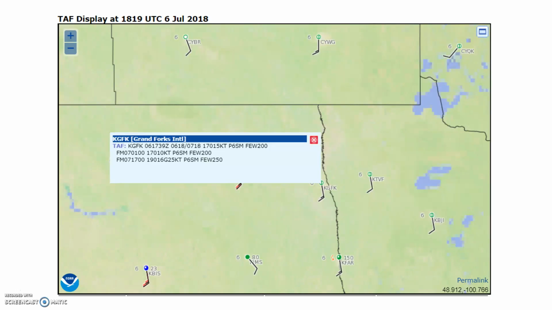And finally, winds 190 at 16, gusting 25, so winds will start picking up. Visibility will still be greater than 6 statute miles, and the ceiling will raise up another 5,000 feet to 25,000, starting on the 7th at 1700 Zulu.